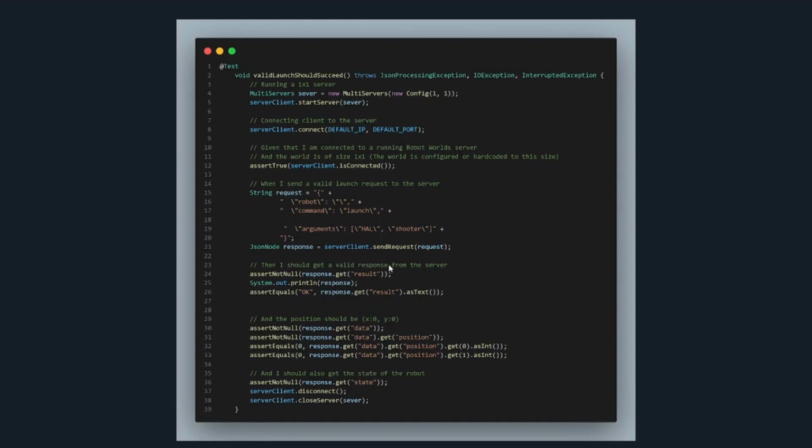When I send a valid launch request to the server, then I should get a valid response from the server, and this makes use of JUnit to check if the server is returning the expected result. The response we're expecting is OK as a result, and the position of the robot should be 0 and 0. So here we're just checking if the response that got sent back is 0 and 0, and I should also get the states of the robots, and the states should be there in a JSON string when it returns a response.